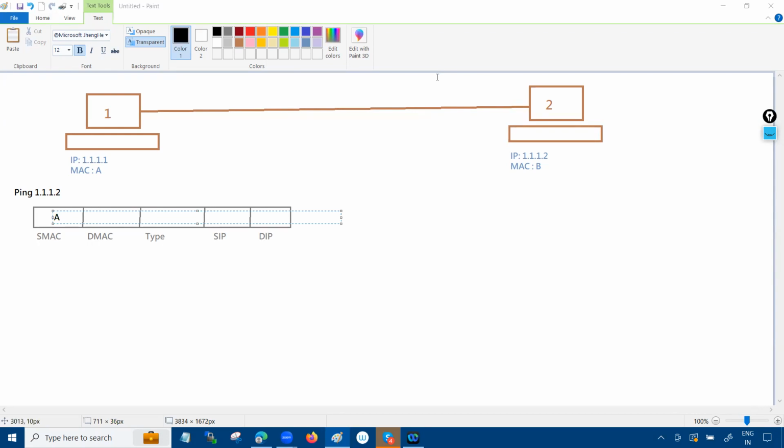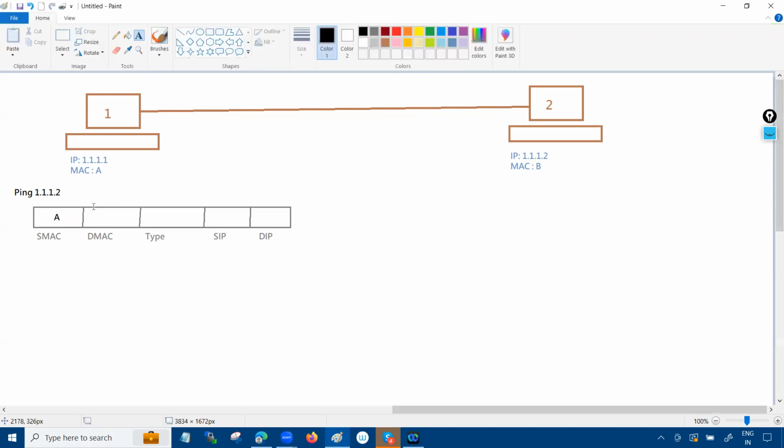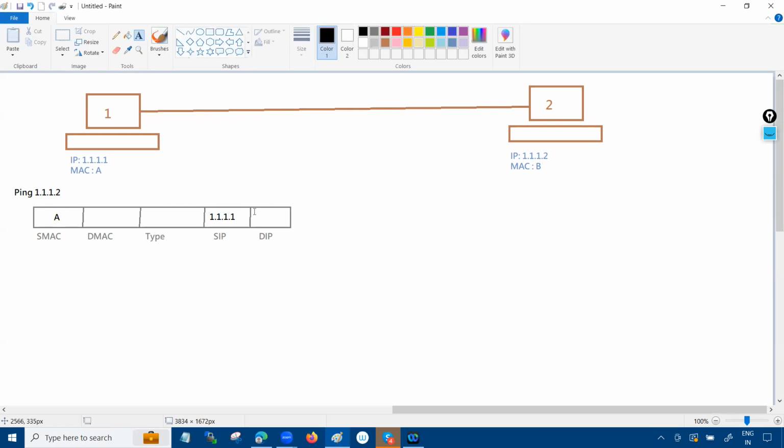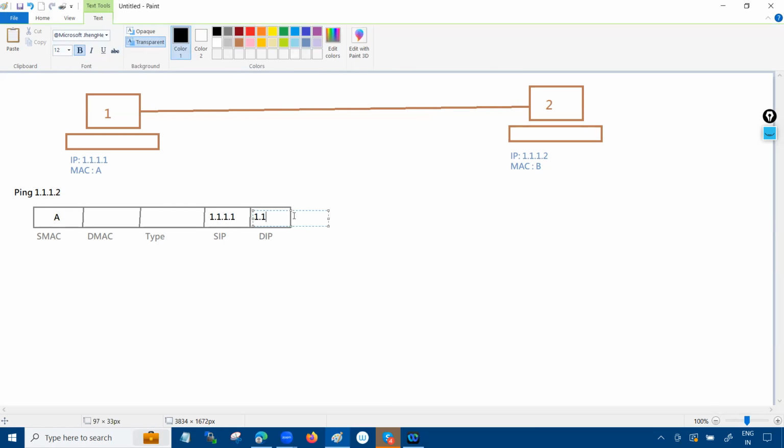Nope. What do you know? 1.1.1.2, sir. You know 1.1.1.2, that's the IP address. You don't have knowledge of MAC B, so MAC B will be empty. The source IP address is 1.1.1.1 and the destination will be 1.1.1.2, because you are sending the traffic to 1.1.1.2. And here you will have a type field. This type will be 0x800. I'll let you know about this later, don't worry about that.